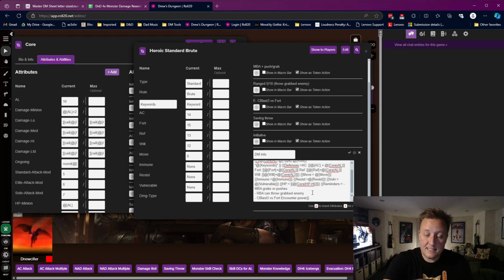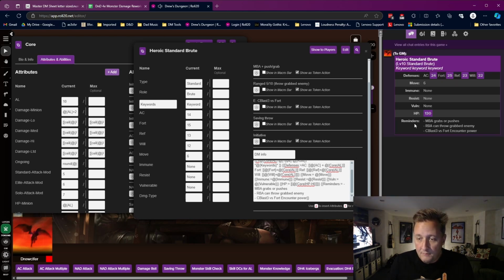Getting back to the thing, this macro goes through and calculates all this stuff and then just spits it out. And what it looks like is this. So if I call it, it's basically going to go there, puts everything in a nice table and just goes, here you go, right? So it's called the name heroic standard brute. It says level 10 over here. Standard brute, which is taken from here and here. Keyword, keyword, keyword, because I don't have any. But if I put in like large undead humanoid, then it would put those there.